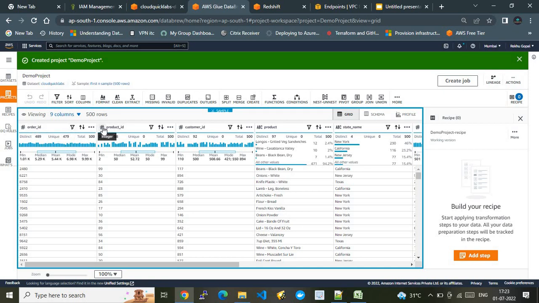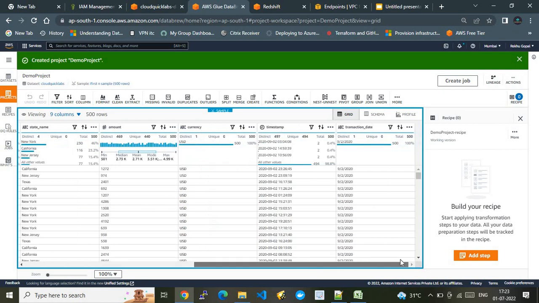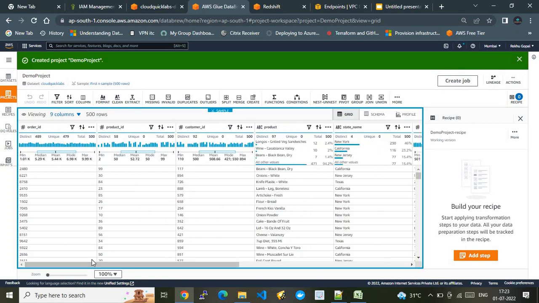That's the reason you see the mark called hash. Then customer ID. Similarly, ABC is meant for string, so product is string. State name. Likewise, we have eight columns dynamically created, and data is already loaded in this one. And this is for date. Timestamp is nothing but date. All right, so till now we are done with the project creation.